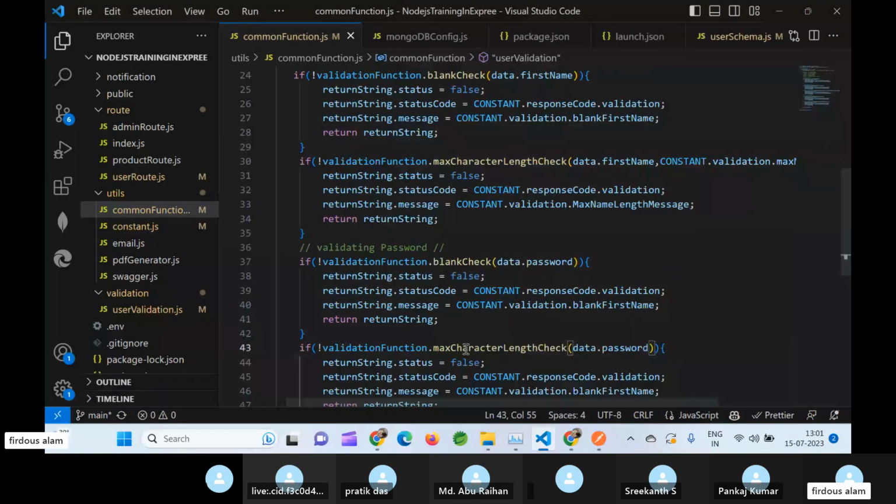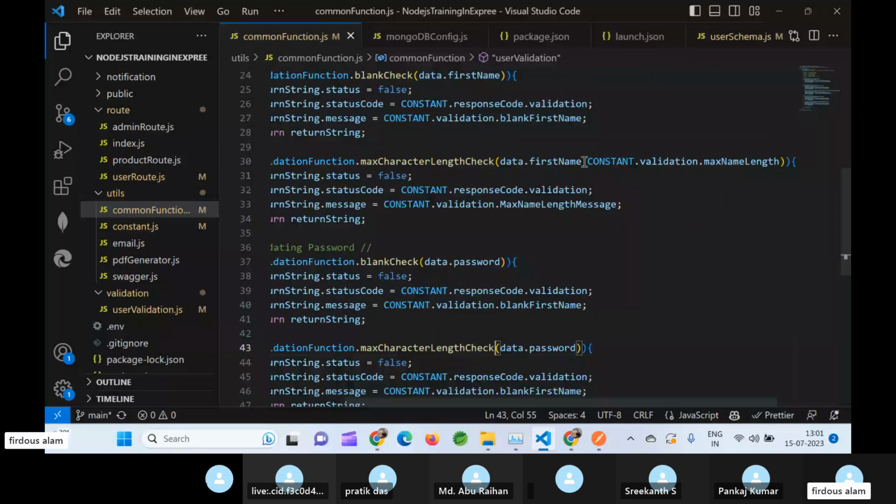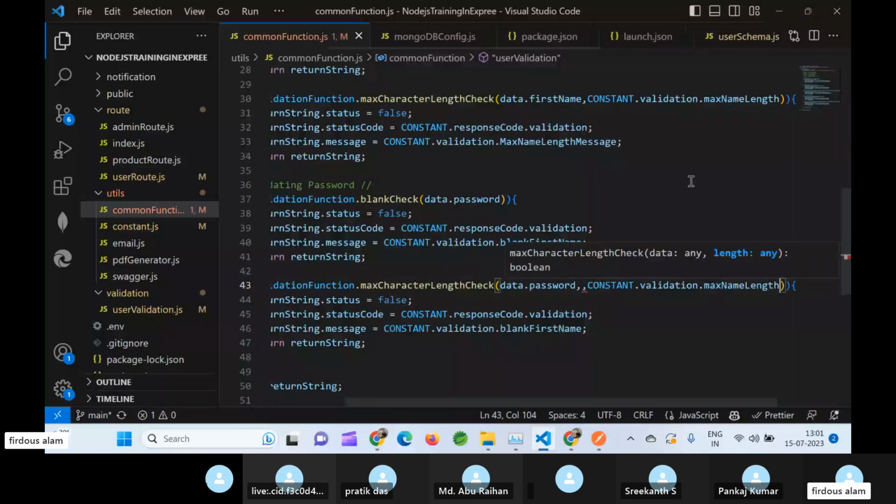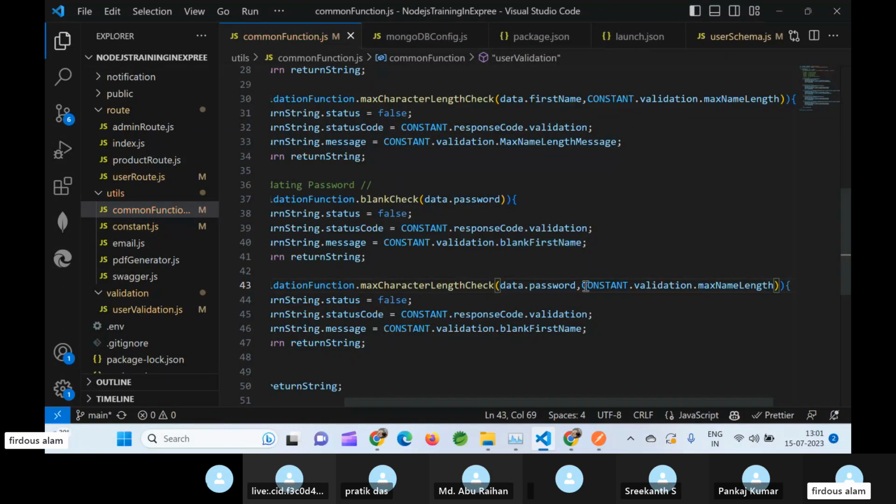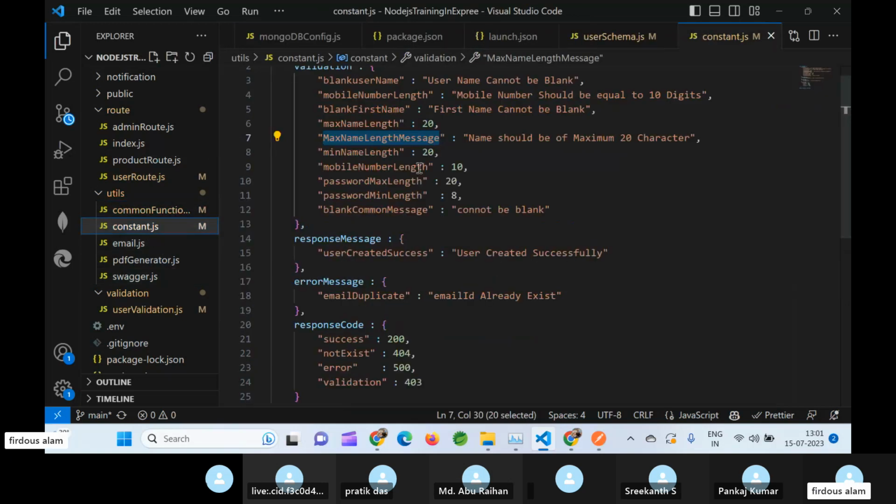So you got that thing, right? How we are doing this validation. And see, we are not writing any hard-coded data in any place, right? Everything is coming from some specific places. Yes. And this should be the way you do your coding.